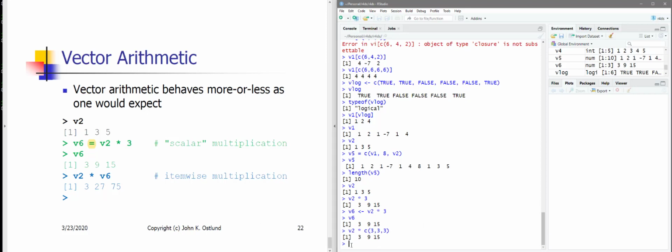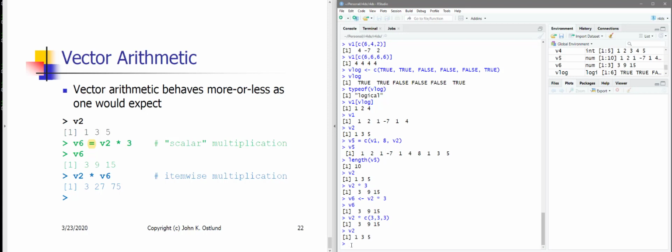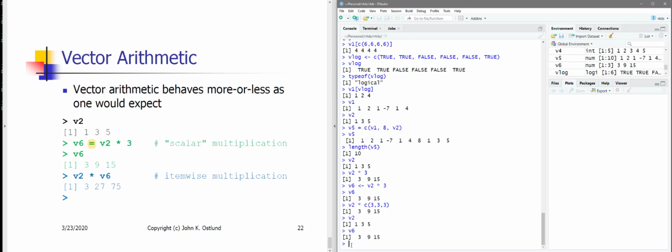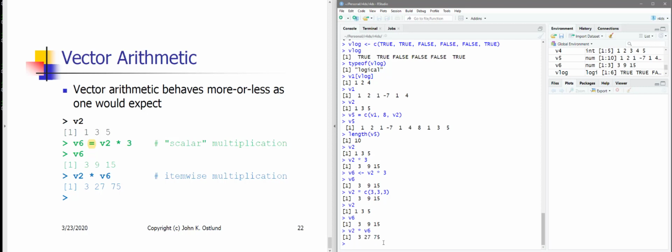And in fact, v2 is 1, 3, 5, and v6 is 3, 9, 15. So if I say v2 times v6, once again, this produces a vector of 3 items in which the pairs of values are multiplied. So 1 times 3 gives me a 3, 3 times 9 gives me a 27, and 5 times 15 gives me a 75. And so that's the result that I get from that multiplication.